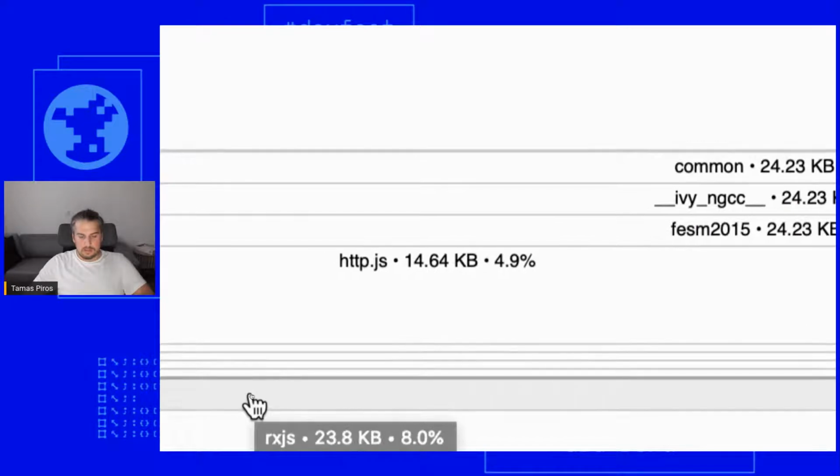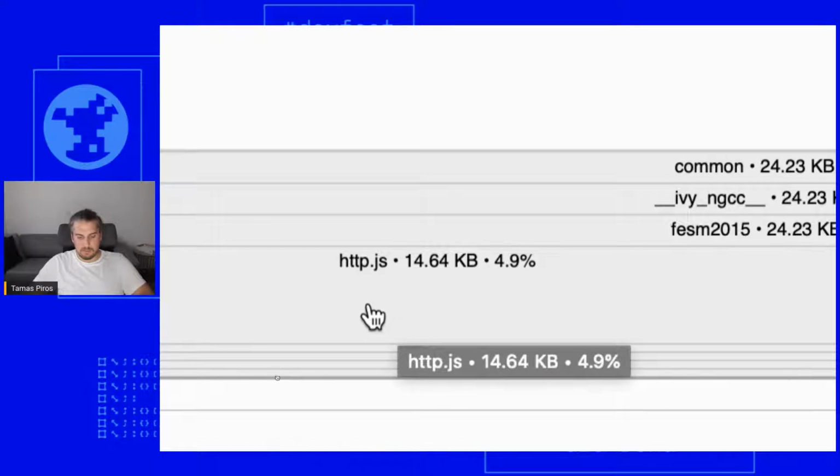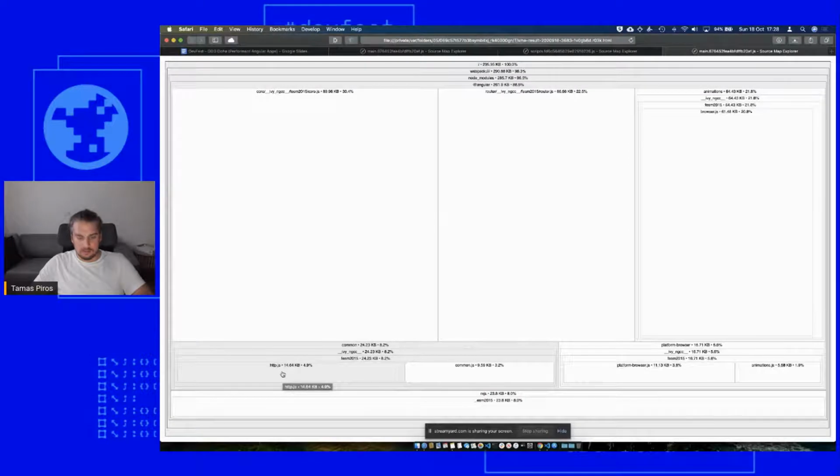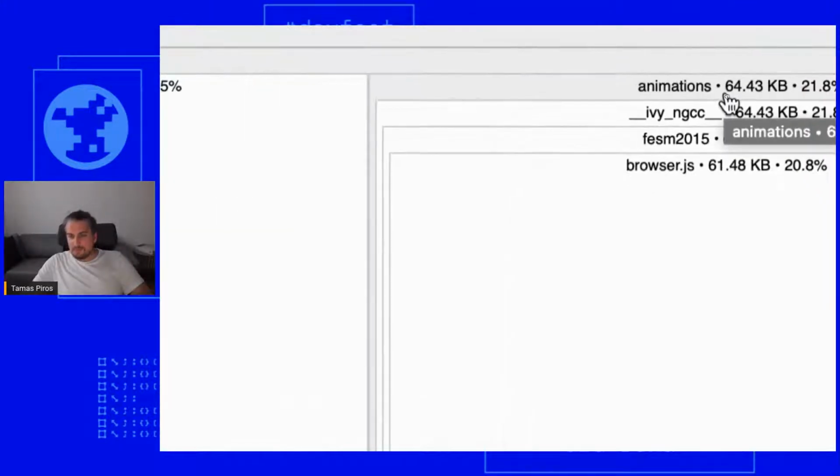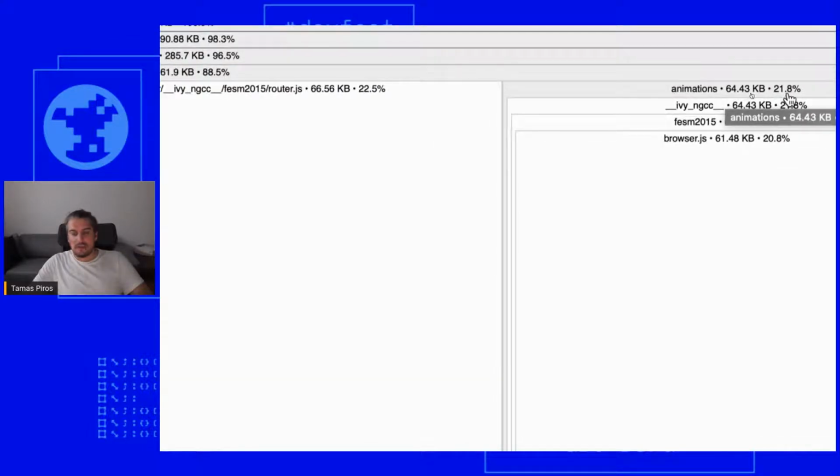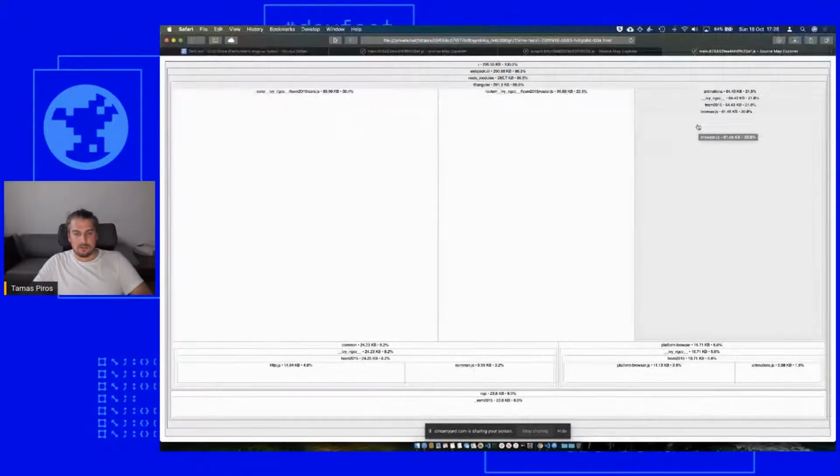Can you see my screen being zoomed? I'm not sure if you do, but at the bottom there is HTTP taking up 14 kilobytes. So there's the HTTP package, which I'm not using. It takes 14 kilobytes, not a lot, but still. Then I have the animations package, which takes up 64.43 kilobytes, so 21.8% of my overall bundle is animations. I'm not using animations. I'm not using HTTP. Why do I need them?